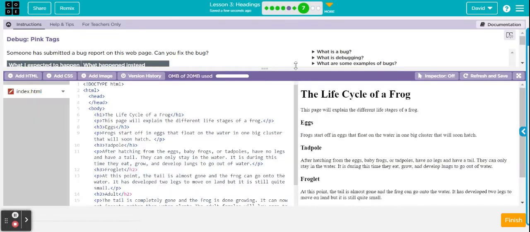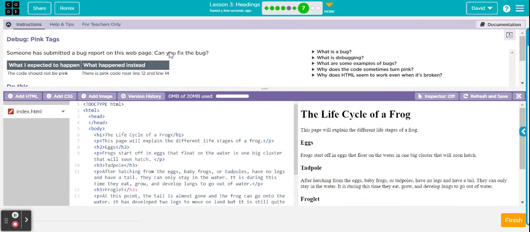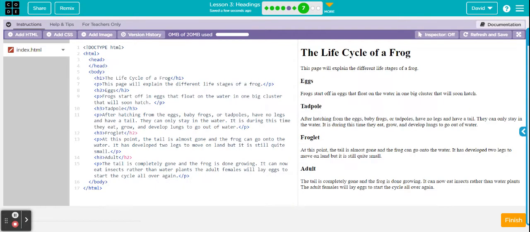All right. So far, we're moving right through this. Someone has submitted a bug report. They expected the code should not be pink, but instead there is pink code near lines 12 and 14. So let's look for it. There's pink code there. They put an H3 at the beginning of this line. So H3 needs to be at the end of that line as well. And they did the same thing here, just mixing up their numbers. All right, debug. Let's go.